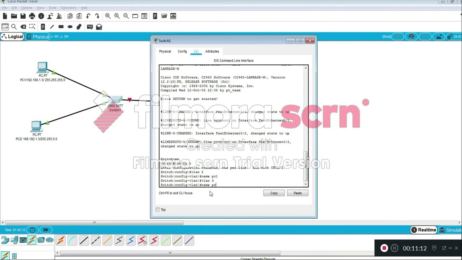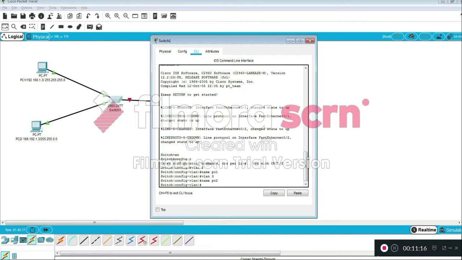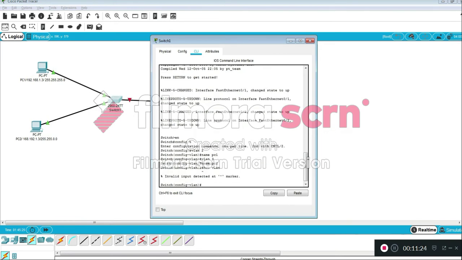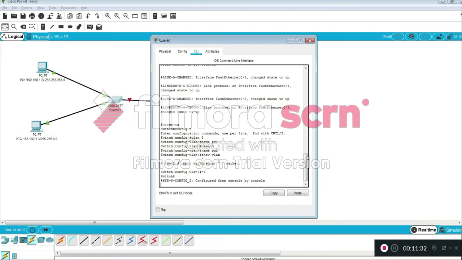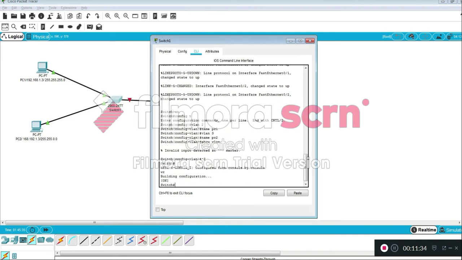Okay, that's the PC2 right there. So now the VLANs are created. Let's say show VLAN, and that's not giving me anything. Okay, so we created 2 VLANs. I'm going to save with WR and exit.